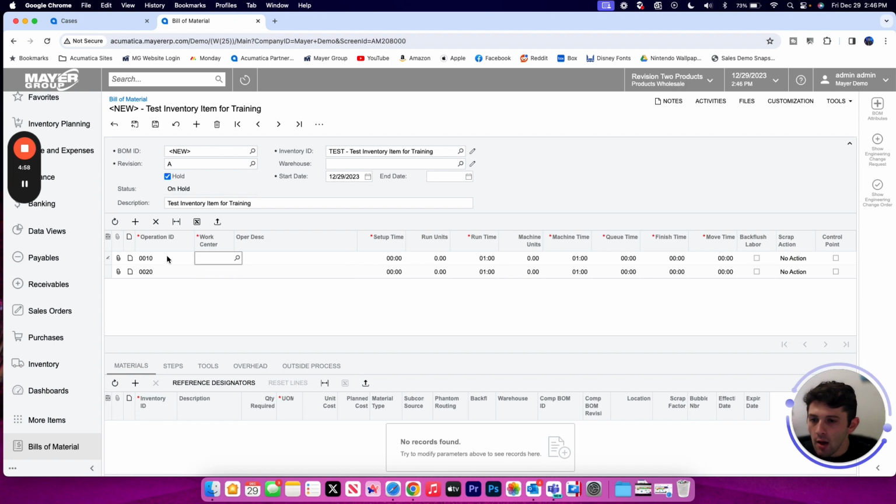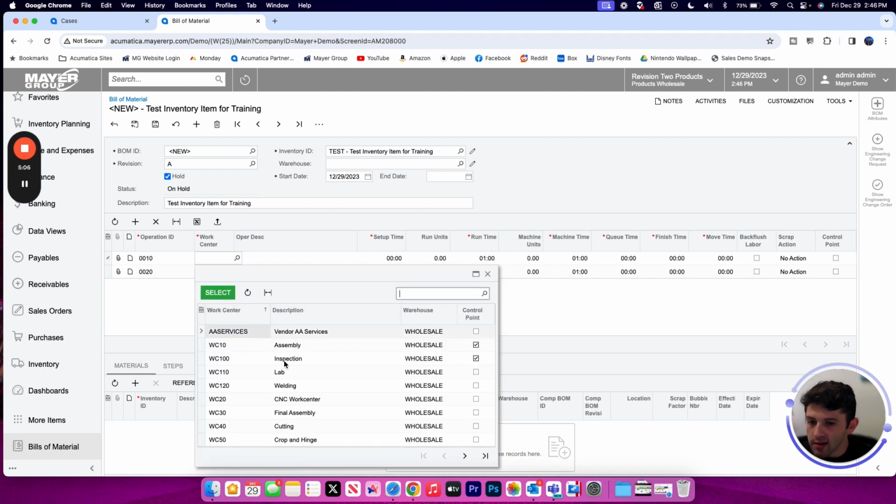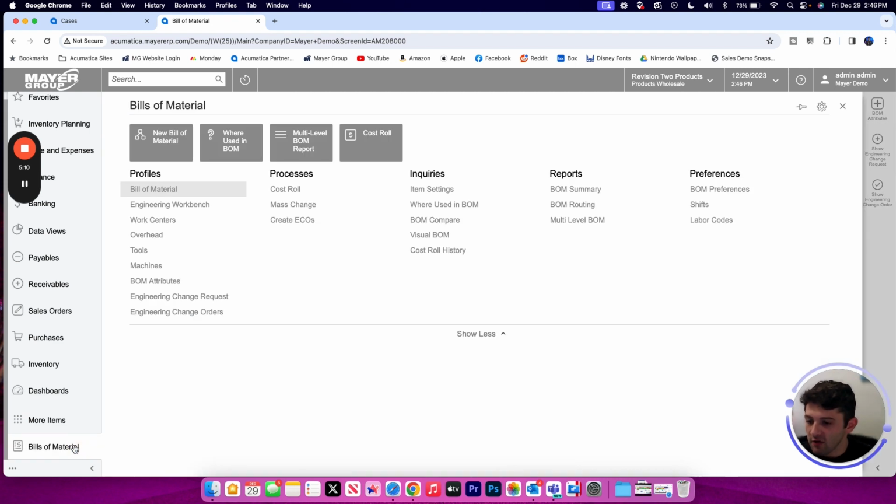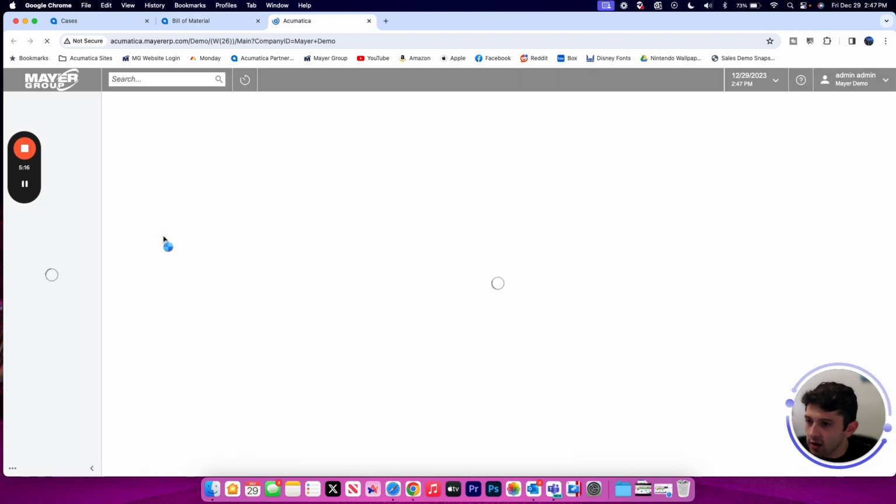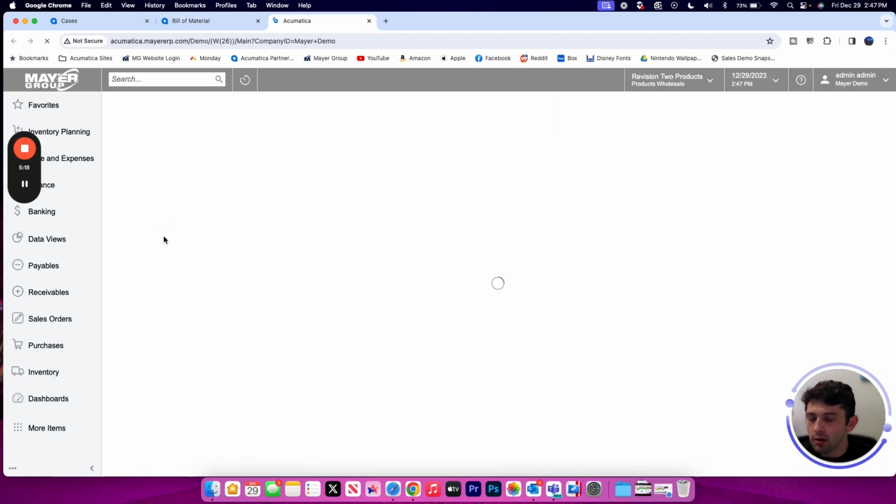But regardless of what you choose for your operation ID, the more functional value that you're going to be selecting on each operation is the work center. Your work center is defined on the work center screen. If I go back into the bill of materials workspace, I'm going to find work centers underneath profiles. This is where we would configure a new work center in Acumatica.